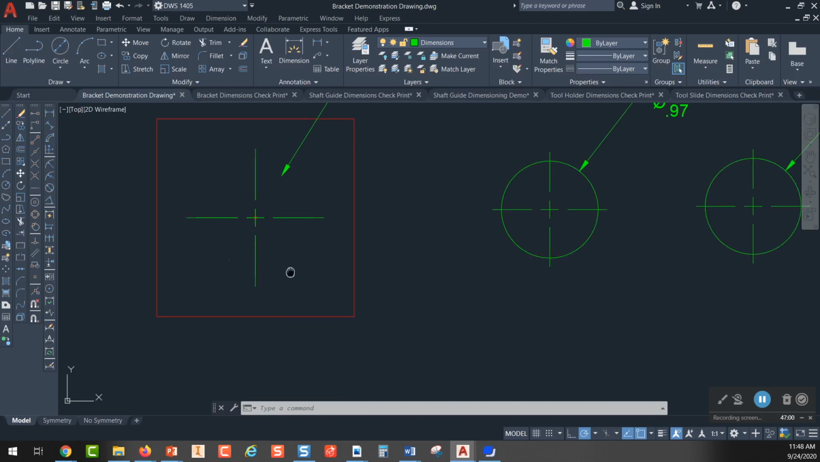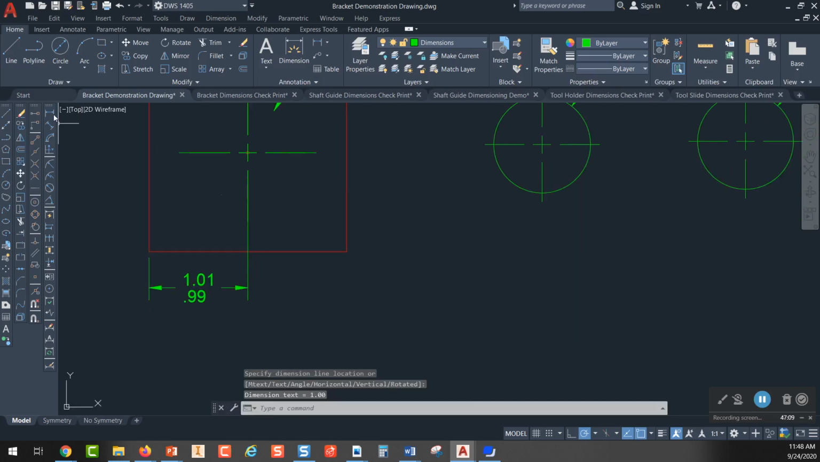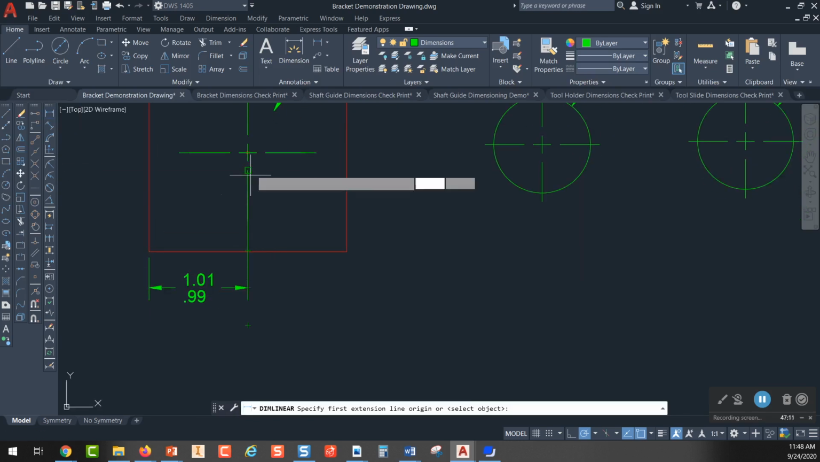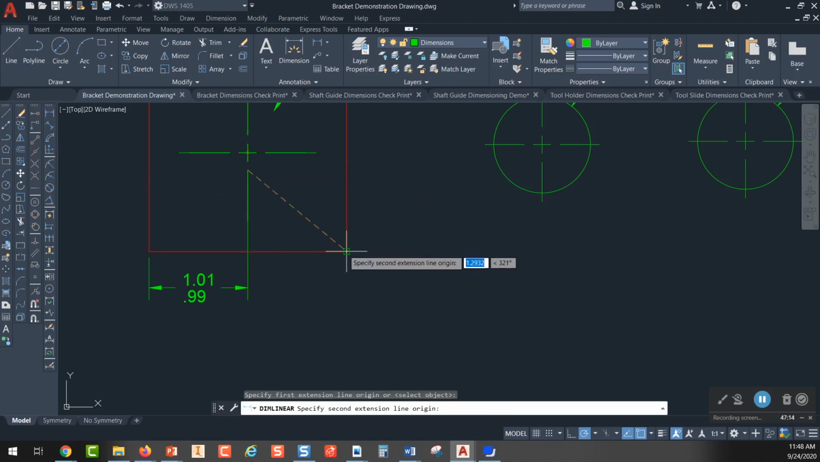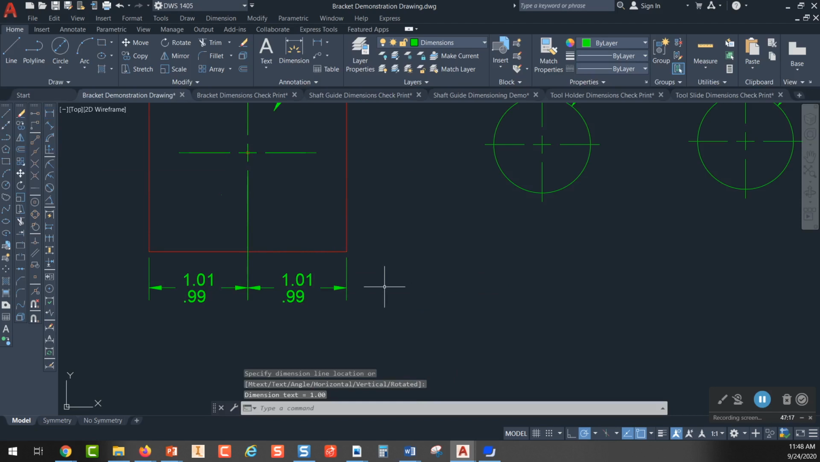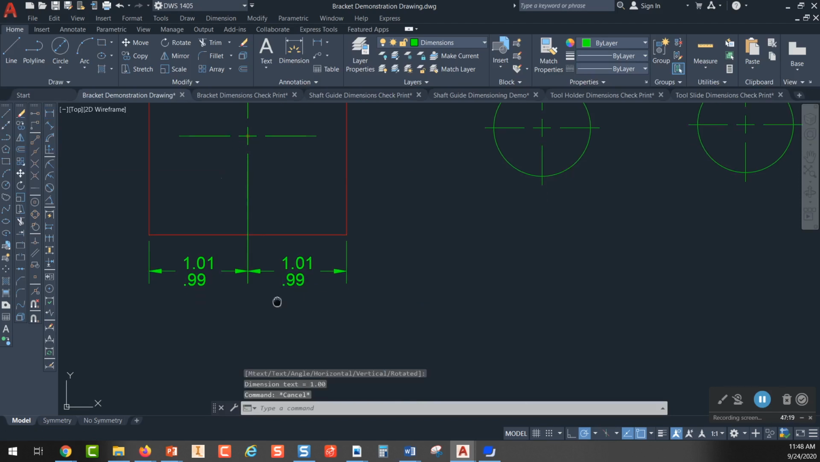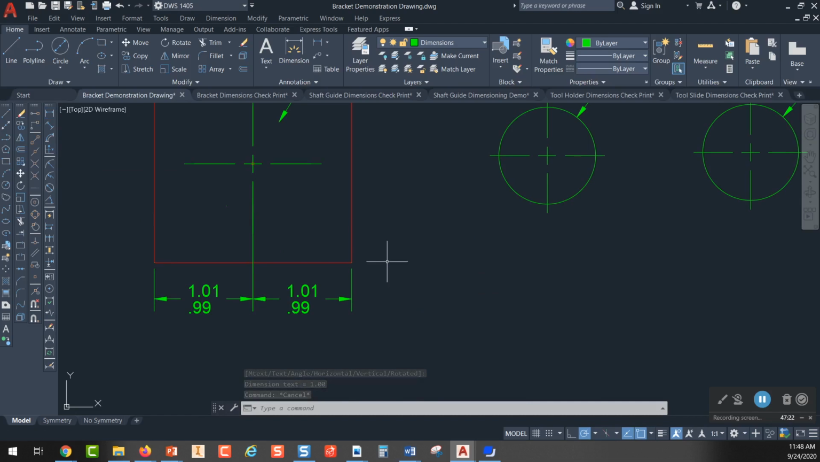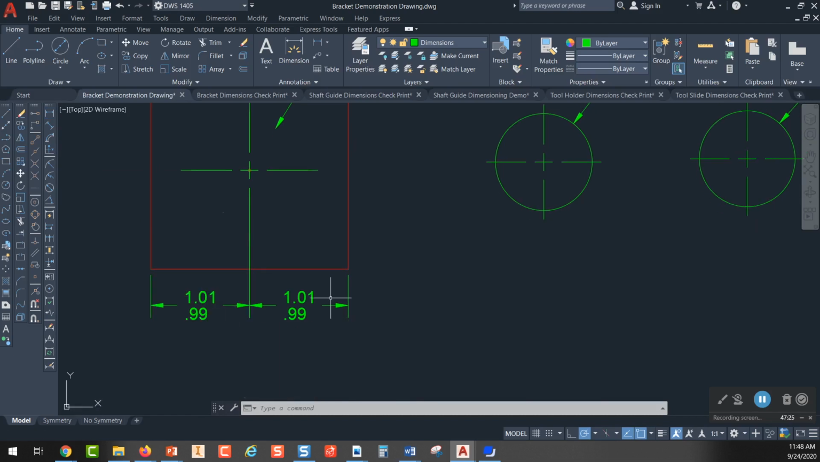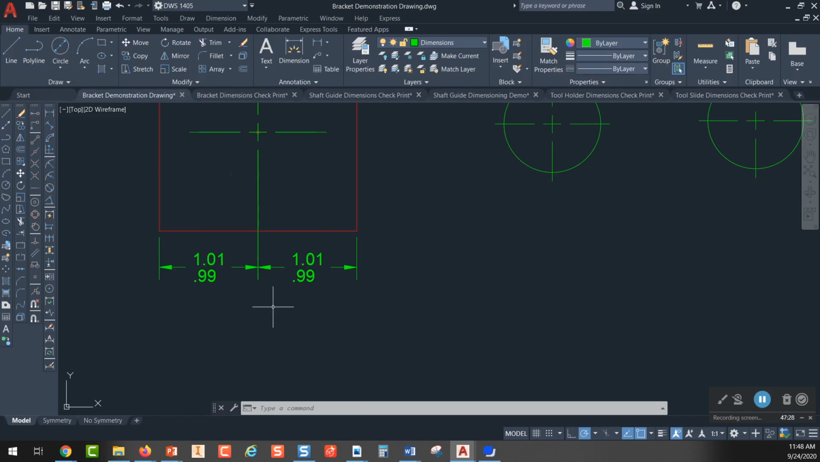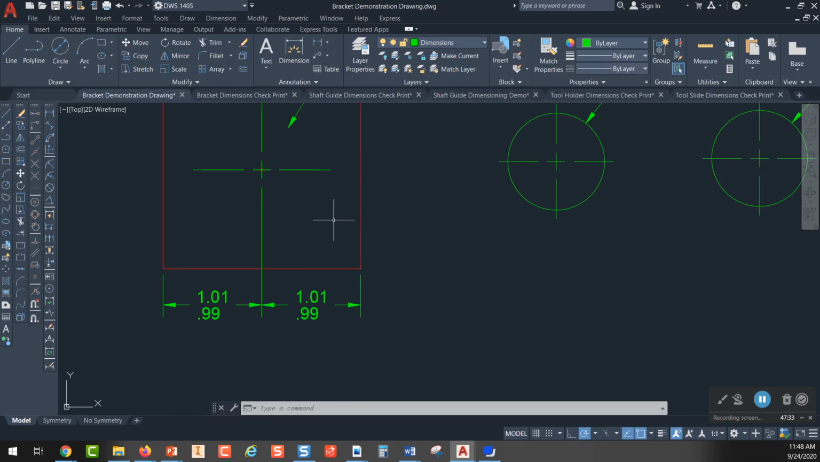All right, so I want to show you something else. I'm going to put a dimension from this corner to my center of my part like that, and then I'm going to put a dimension from the center of my part here to this edge here. Okay, so what is the widest that this part could ever be? Well, it could be 2.02, and the narrowest the part could ever be would be 1.98 if we added that and that. If this is how this part had been dimensioned, let me put that hole back in here.